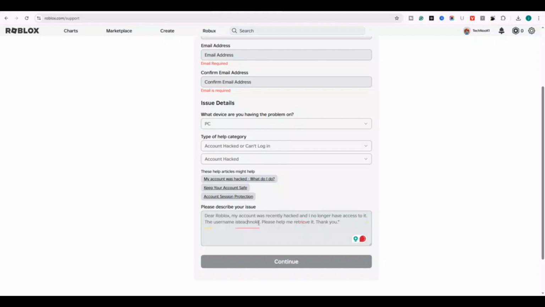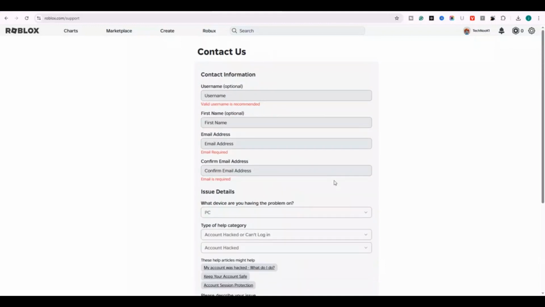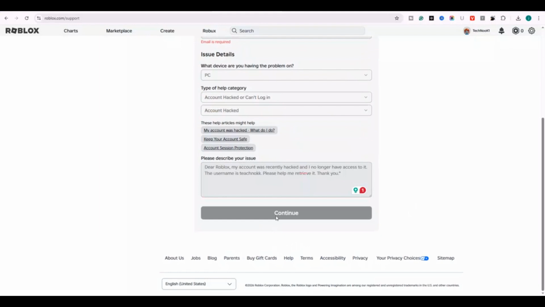Final step. After submitting, wait 24 to 48 hours for Roblox's email. Click the link to reset your password. Check your spam folder every few hours.